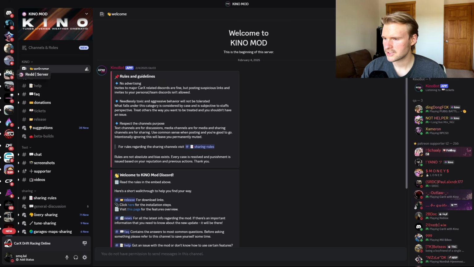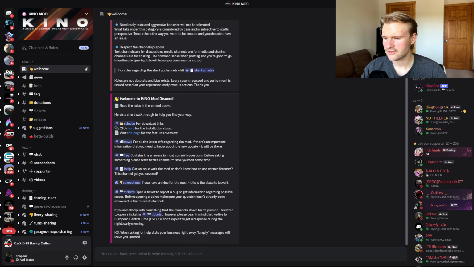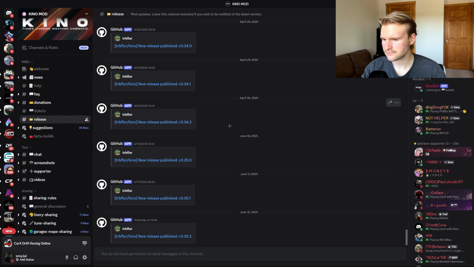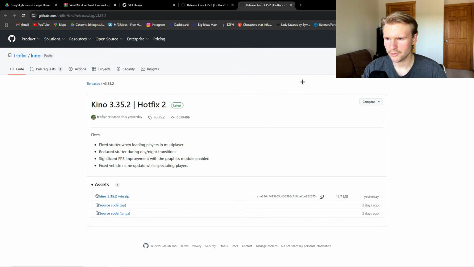So now we are in Discord. You'll want to join the server. I think you have to interact with some things here to be able to gain access to all the different servers. Just do whatever it says on this welcome page. And then once you see all these different tabs, the different channels here, you just want to click on this one. It's called Release. And you'll want to go to the most recent one. As you can see, it was yesterday. And you'll just want to click that, and it'll open it up right here.